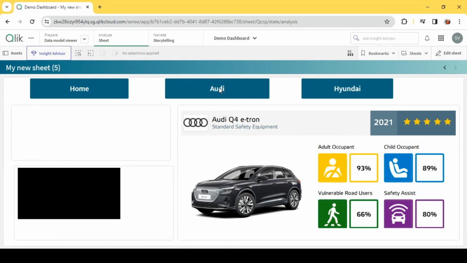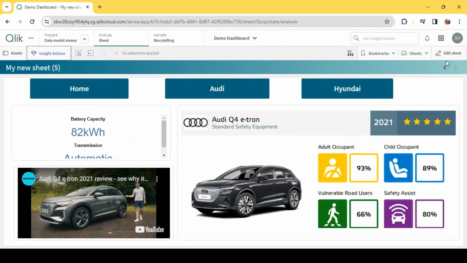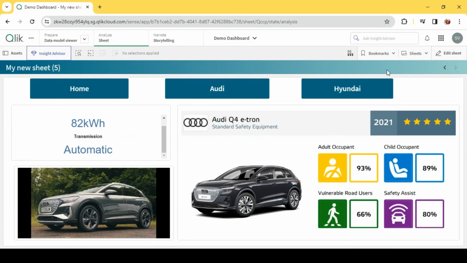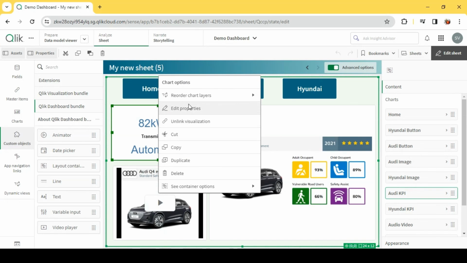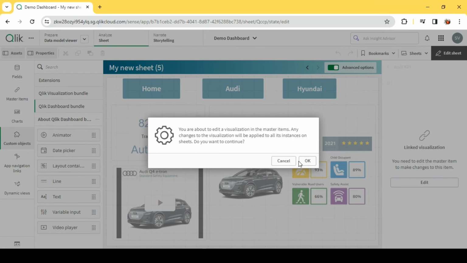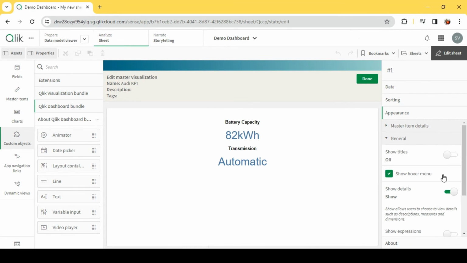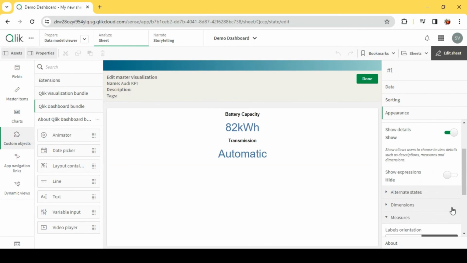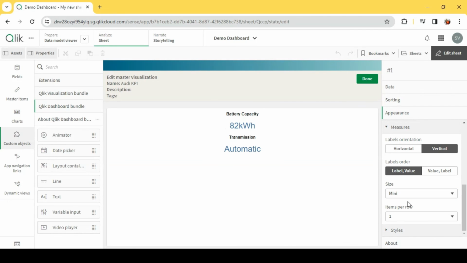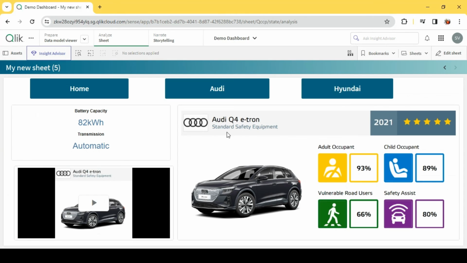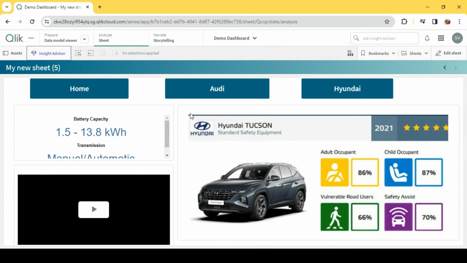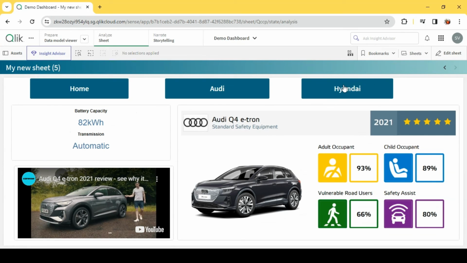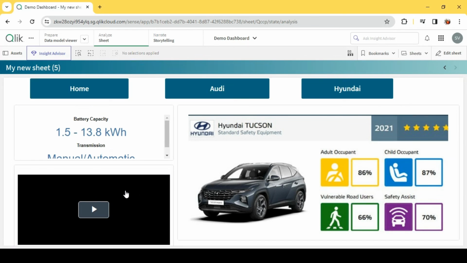Now on click of Audi, I should see all Audi-related information, the KPIs and the video player. The KPI we can edit and minimize. Since I see a vertical scroll bar over here, I can change the appearance to mini. I can do the same for Hyundai as well, similar to Audi. So we could see multiple objects placed on top of another.